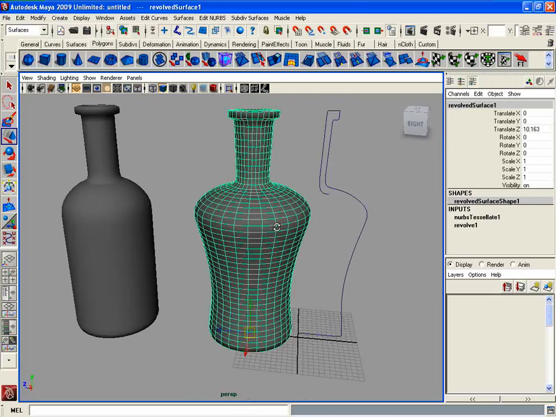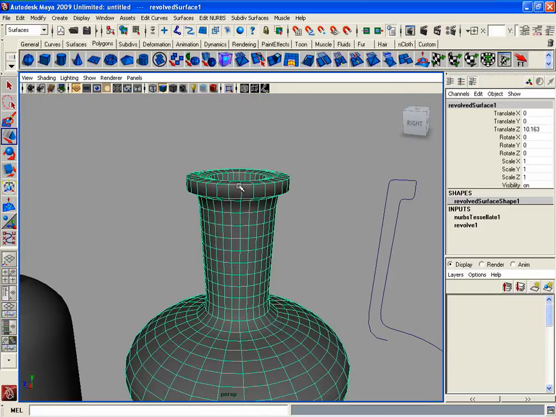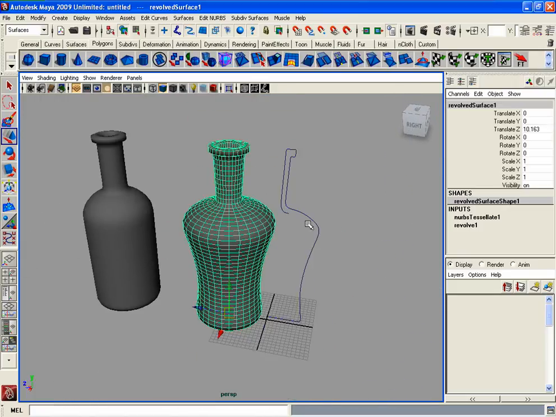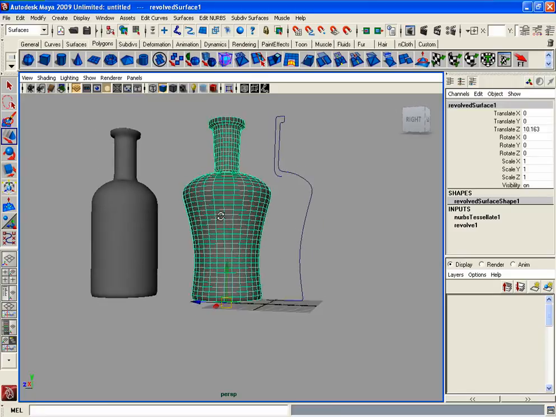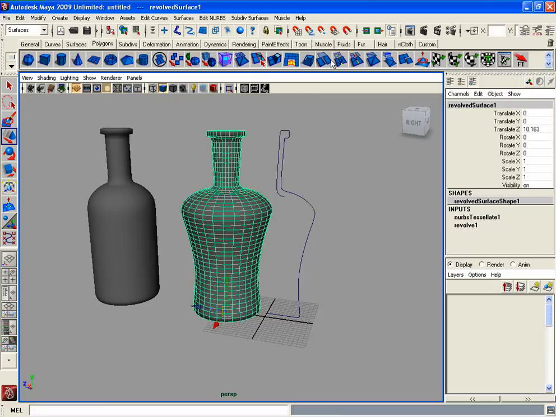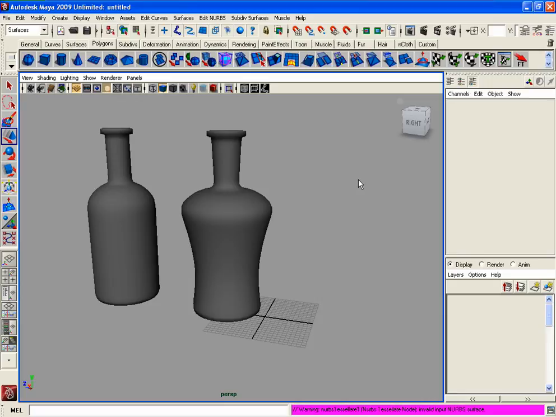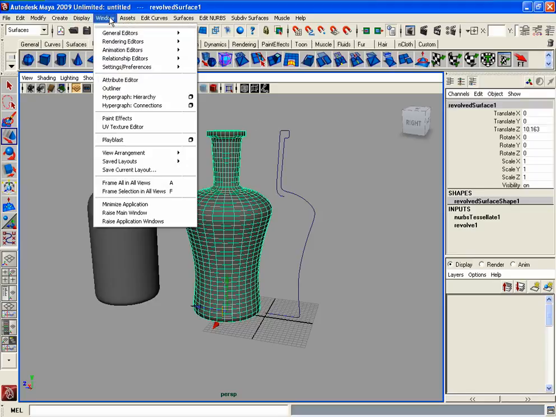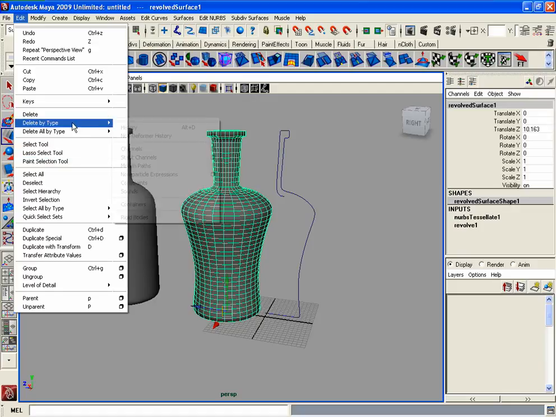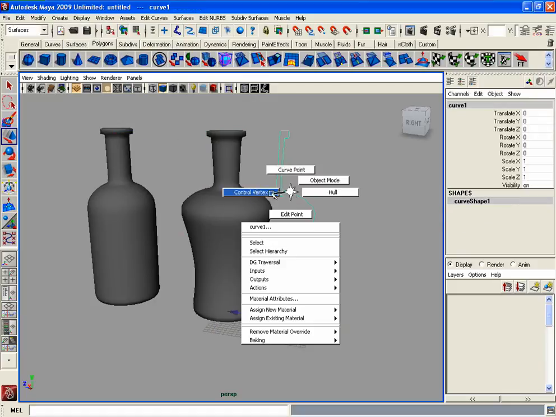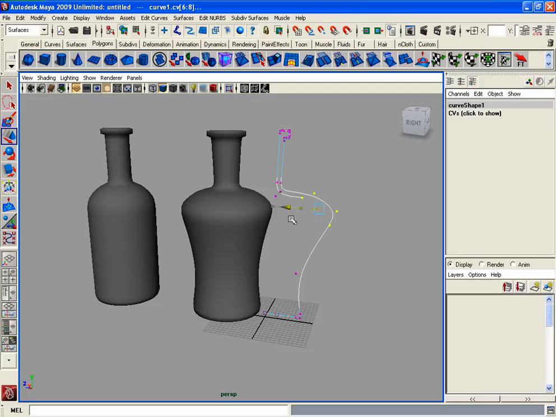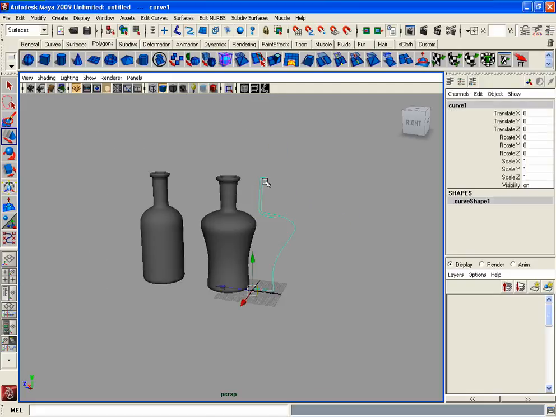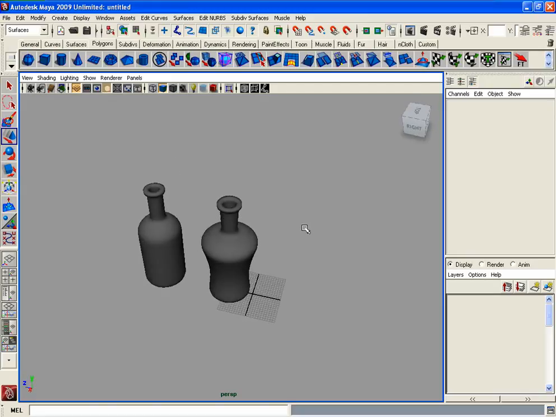It looks very nice, very even, no problem points. Everything is in quads, so you shouldn't have any problems texturing it either. One way to finish it, if you're done with this curve and you don't want to do any more modifications, is to delete this curve. Or you go here and you go edit, delete by type, history. Now the curve cannot affect the object anymore, and then you can delete the curve. It's the safest way to do it.